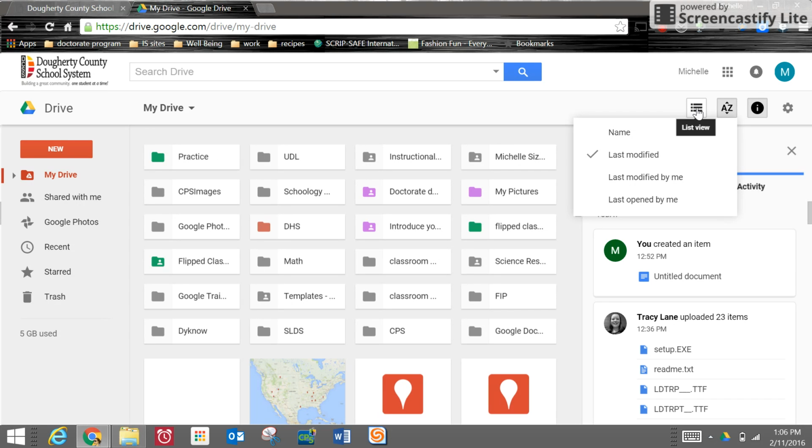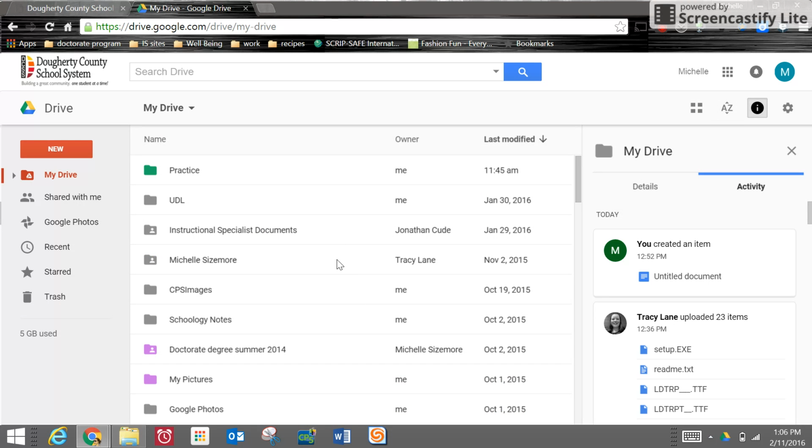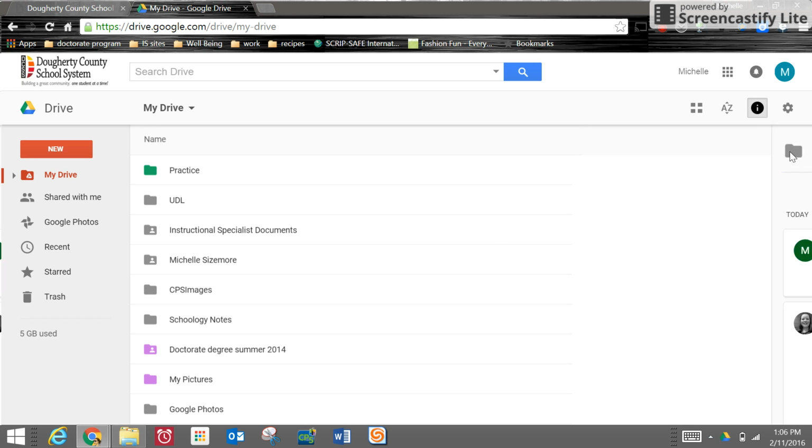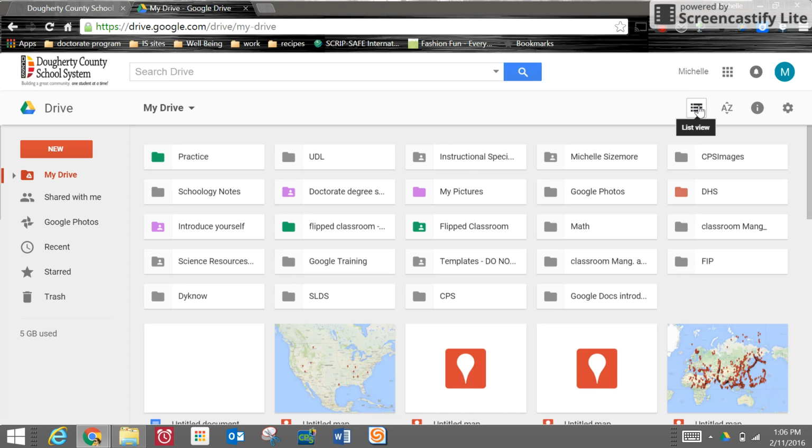This icon will change the way that my file is viewed. I could change it to a list view, and you can see how that looks. It is a list rather than the grid view, which shows me all of my individual folders.